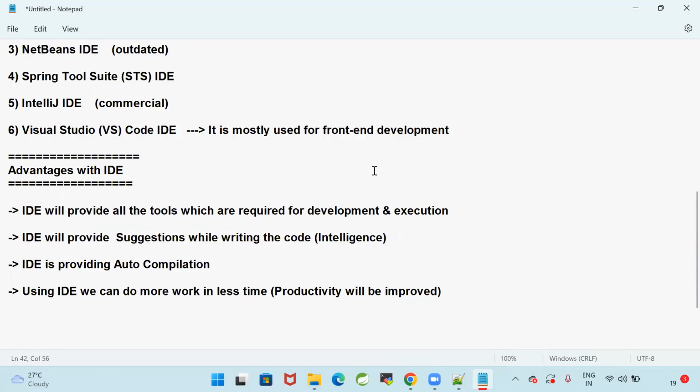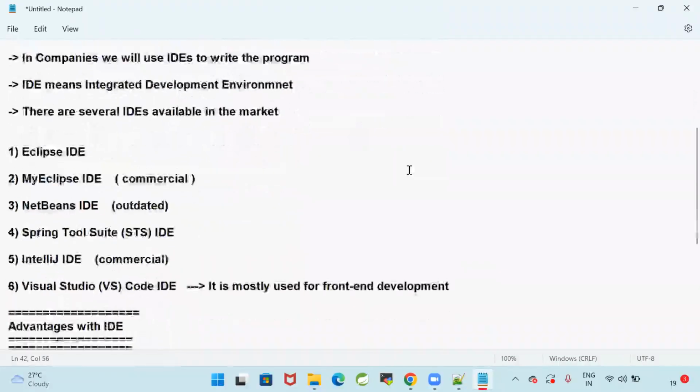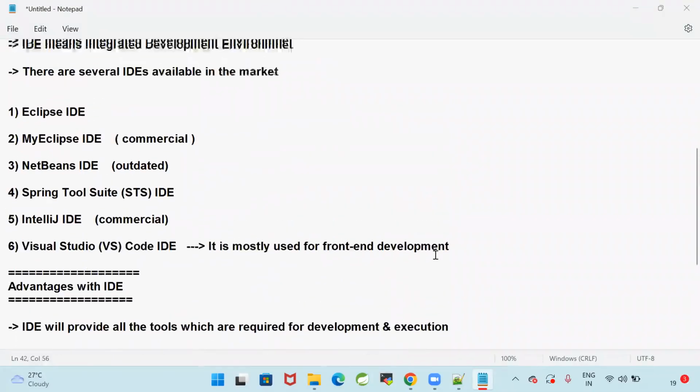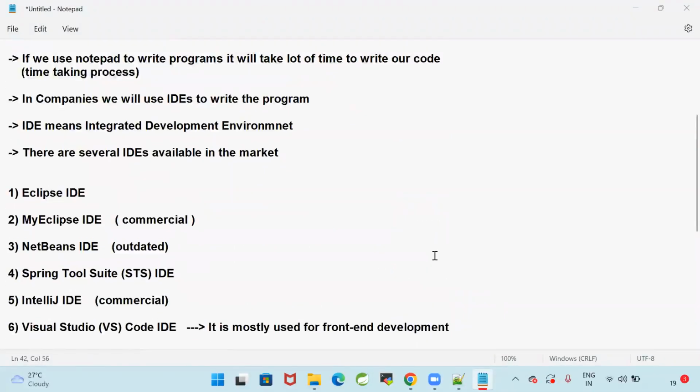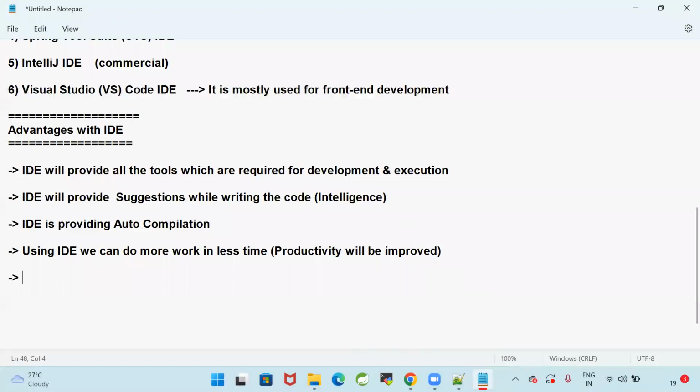Are you guys clear with this one? Why are we going for IDEs and what advantages are we getting with IDEs? Are you able to understand what is IDE and why we are going for IDE? IDE is nothing but an integrated development environment, which is used to write programs. So development will become faster. We can achieve faster development using IDE. If you don't use IDE, then it will take a lot of time. So to improve development speed, we can use IDE.